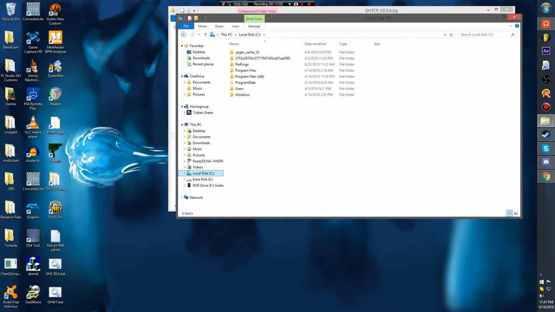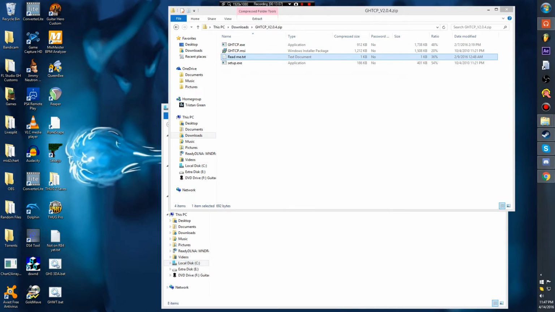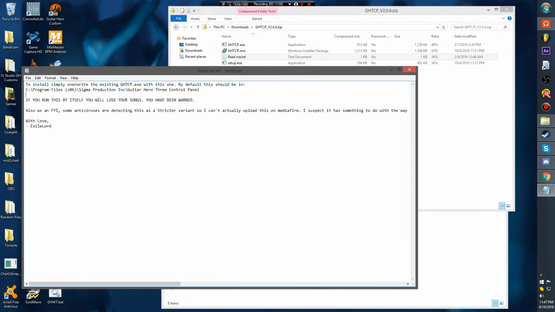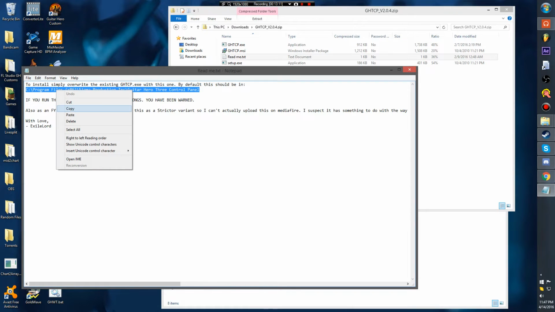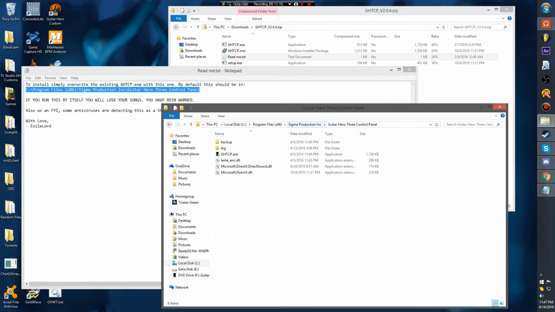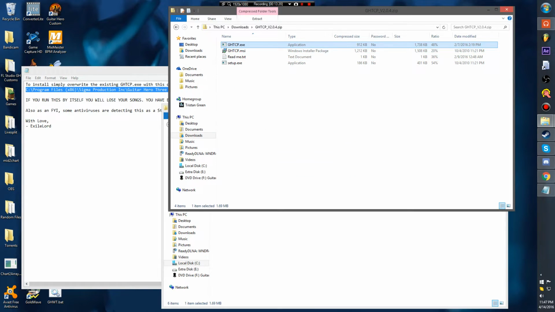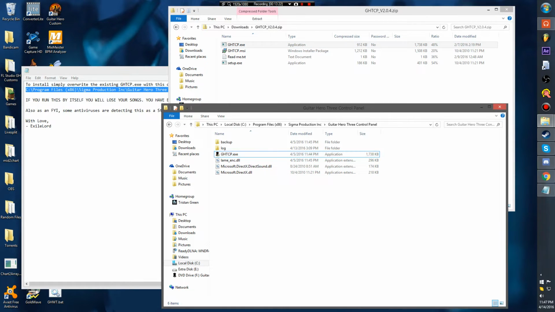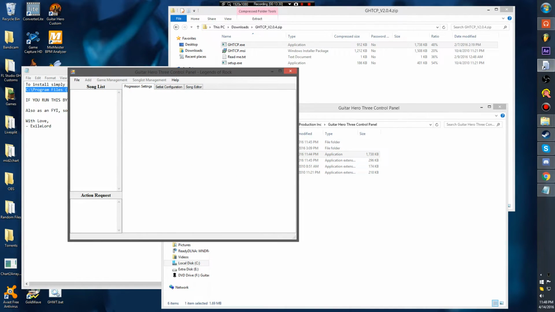Once that's installed, in the README, you can see right here it tells you where to go. So technically you can just copy this, paste it right here, and boom, there you go. You can just drag this out and replace it. And what this does is, when you open it, run as administrator, of course, it just pops up.